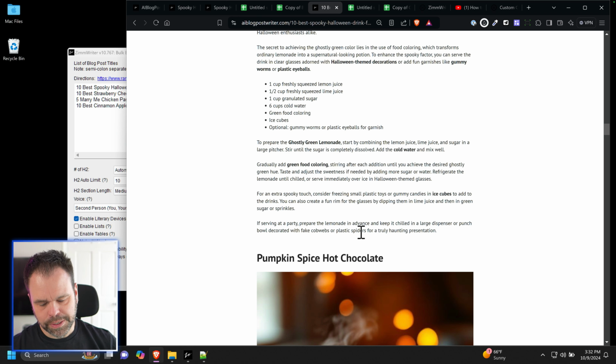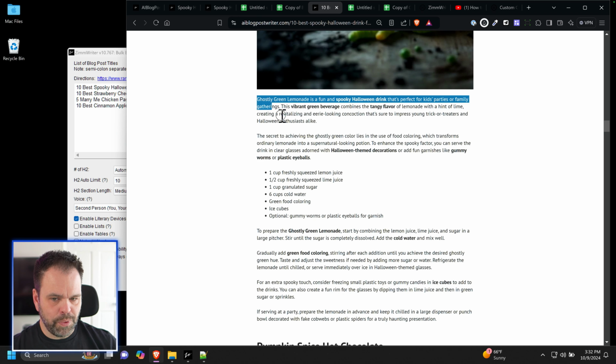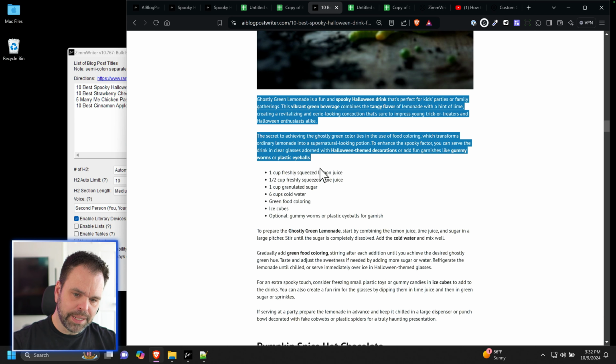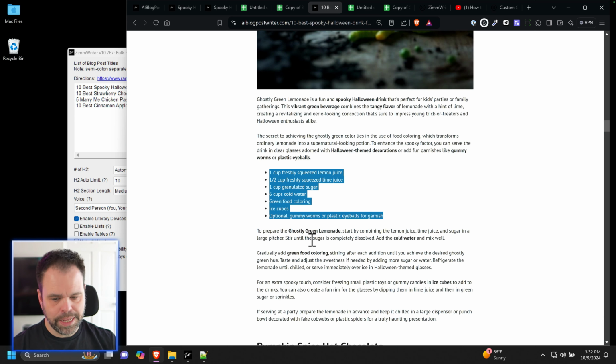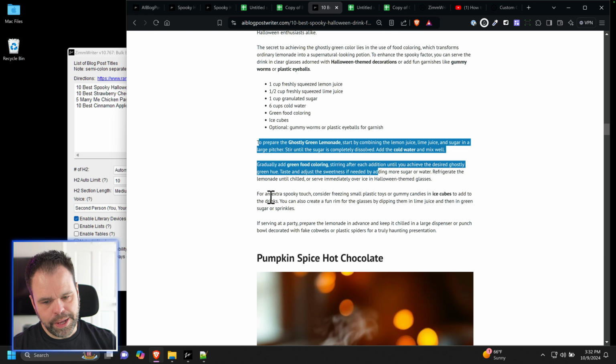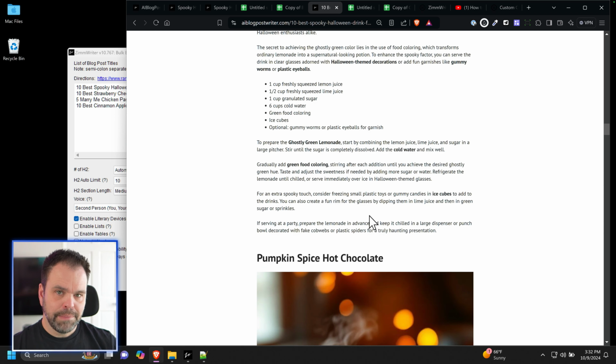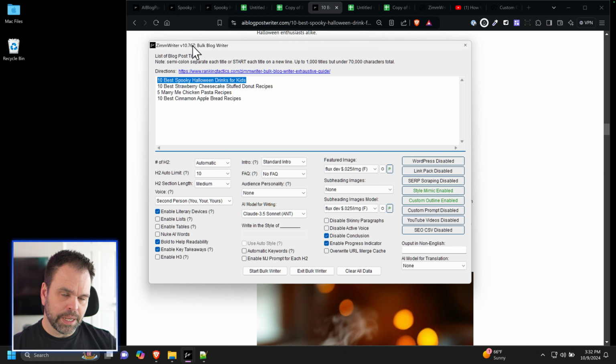When you're dealing with recipes, maybe you want a format like this, where you have 2 paragraphs discussing the drink itself, and then a list of the ingredients, and then how to prepare it, and then some extra tips or something like that. Maybe that's the format you want. In that situation, you'll want to use a custom outline. But what if you want to use that custom outline, but you still want the AI to come up with that list of things? That's where we can use a master raw prompt.